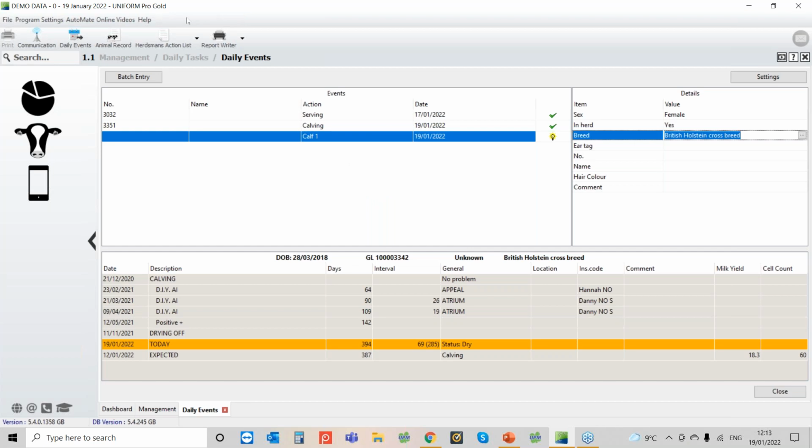She is a British Holstein crossbreed, and I can put in the rest of my ear tag. That will default my number. So obviously it's going to give me the last 5 digits, so I'm going to change that. So I've got a longer number there. Obviously, if I'm doing pedigree, I can put my name in. I can put in my hair color as well. And I can put a comment if I need to.